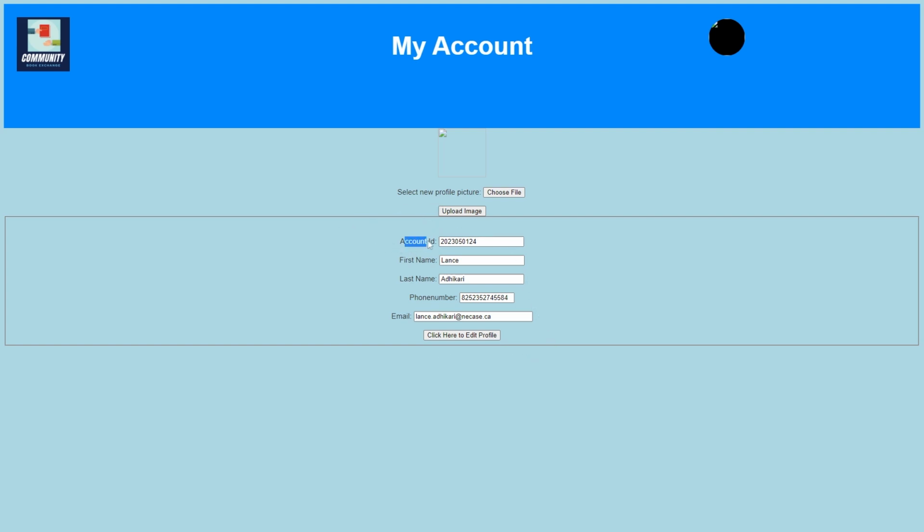We can see that we are given our account ID. We can see our first names here, our last names here, our phone numbers here, and also our emails here. So everything is here inside of our My Account, and also we're going to be able to edit our information here, and I'll show how we can do that in just a little bit. But first, I'm going to show how we can actually upload a profile picture and make this black screen an actual picture.